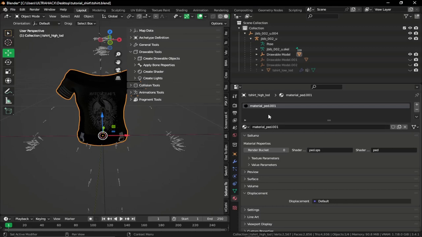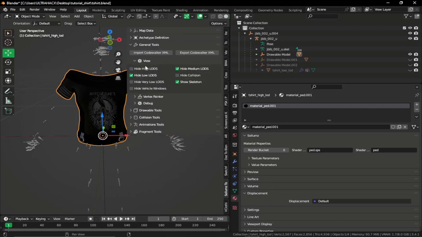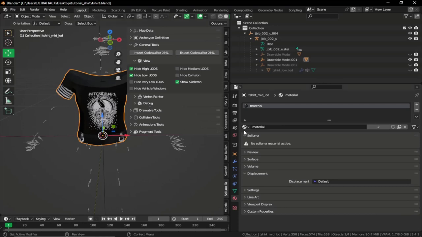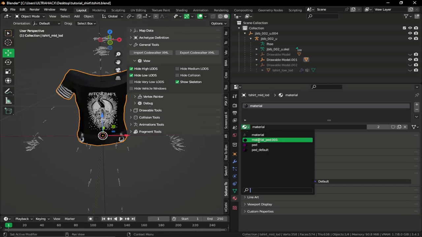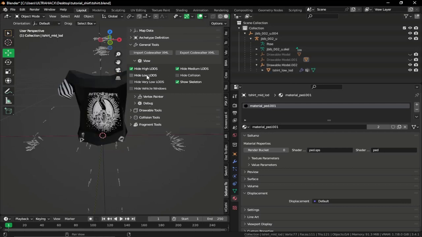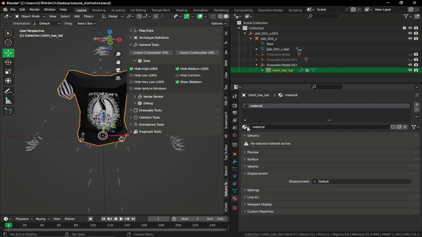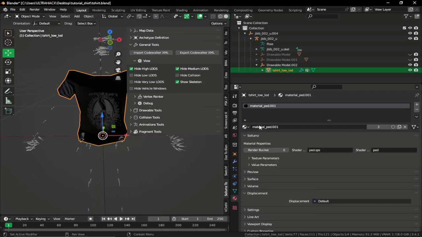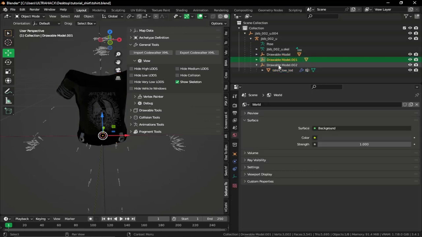And now what we can do is replace this material for all the other LODs in our model. We can just go to view, disable our high LOD, enable medium LOD, select our mesh and change this material to material ped. Hide our medium LOD, select our low LOD, change the material to material ped. And now what we can do is enable all the LODs for our model.